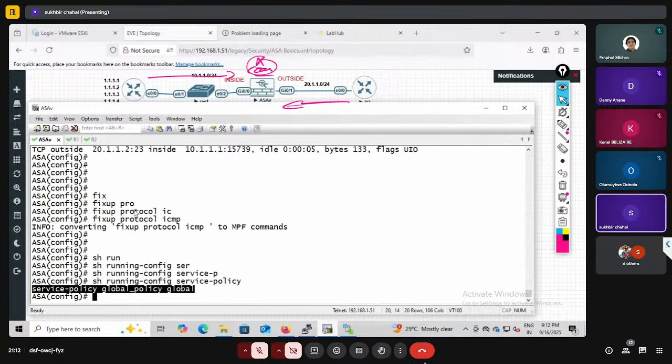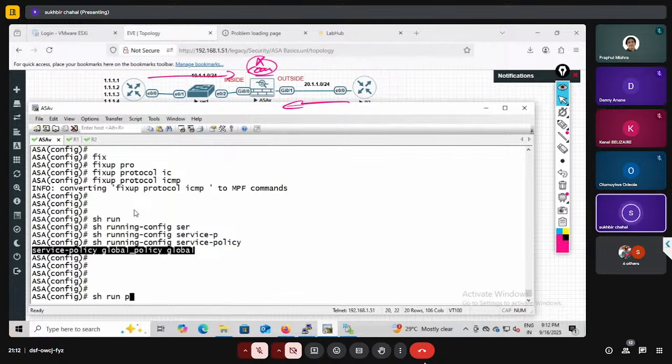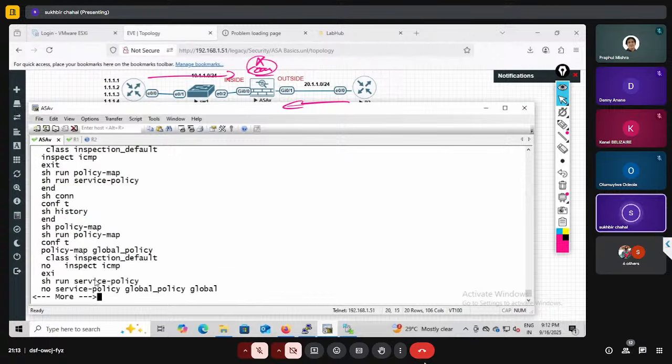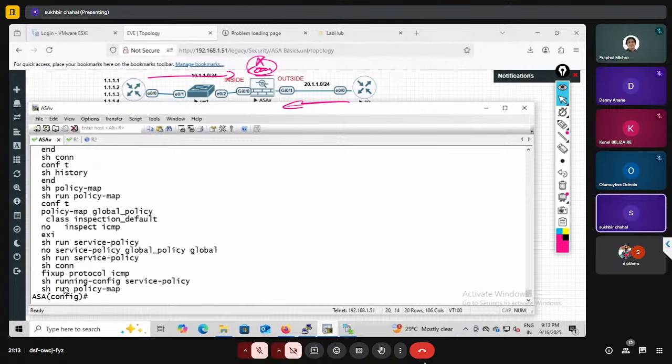See, and if you check show run policy map, it's here again. So I don't need to go inside the policy. I can just put fixup protocol icmp. I did this command. After this command, the service policy is automatically applied on the firewall in global mode, and now ICMP traffic is also inspected. So now the device is inspecting the TCP, UDP, IP traffic, guys. Which traffic? IP traffic.